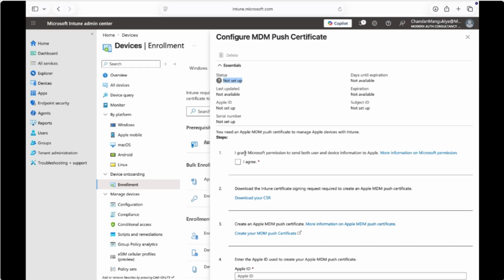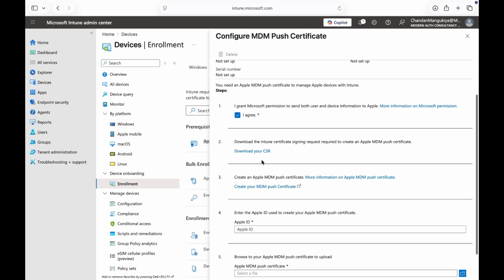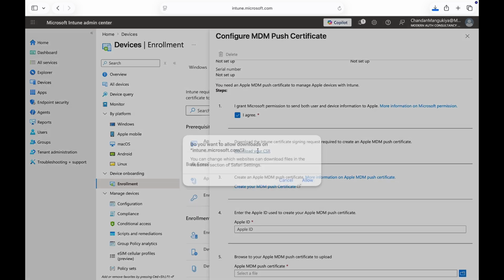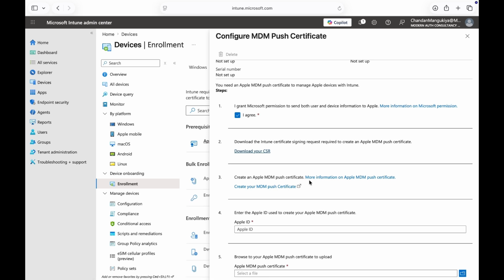Step 1. Check the I agree box to accept Microsoft's terms. Quick and easy. Done. Step 2. Click Download your CSR and save that file somewhere you will remember. This is the certificate signing request. Intune generates it, and Apple needs it in the next step.